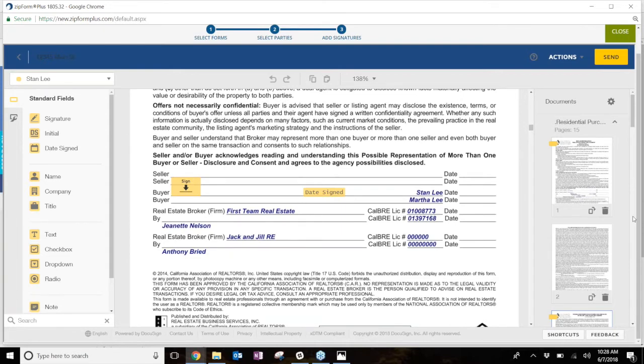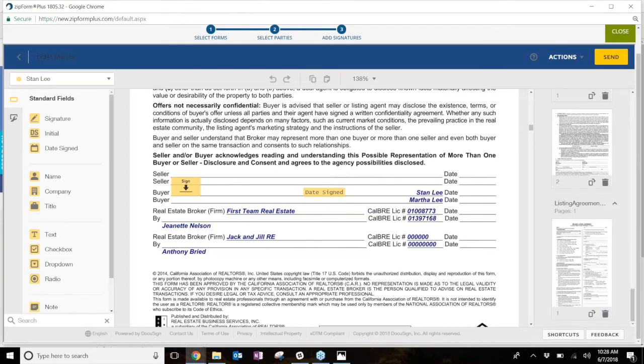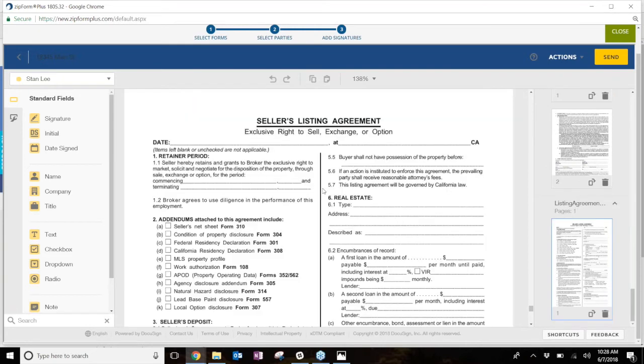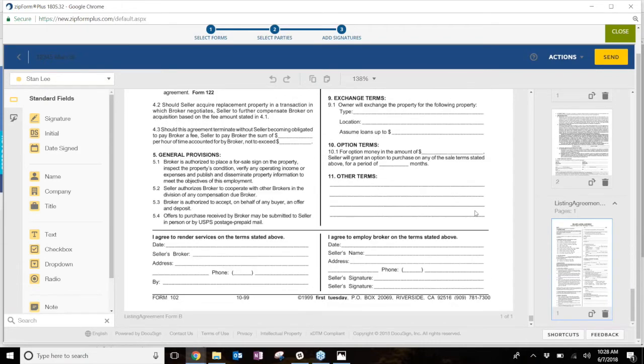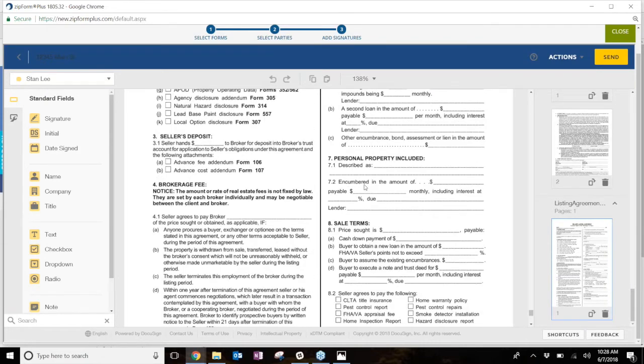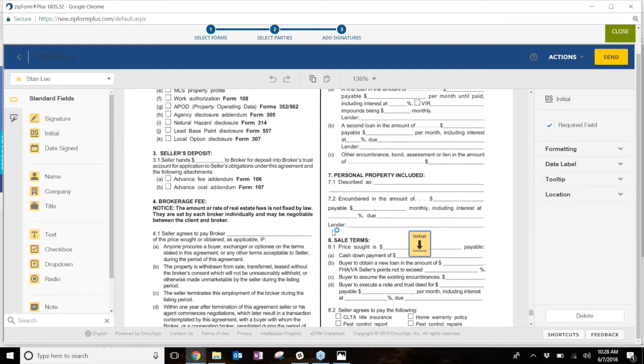Now, when I come across, say, that PDF document that I uploaded, I need my signer to sign and initial this document, possibly. So scroll on that document. Now we can choose a task by clicking and holding down with our mouse, dragging and placing where we want that task to go. So here I just placed an initial task for Stan.